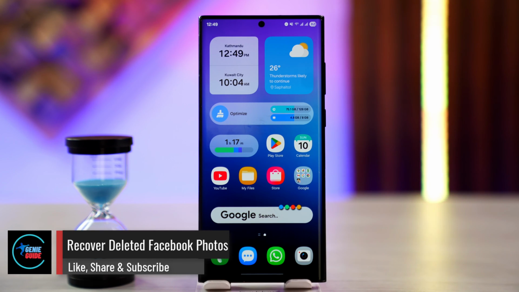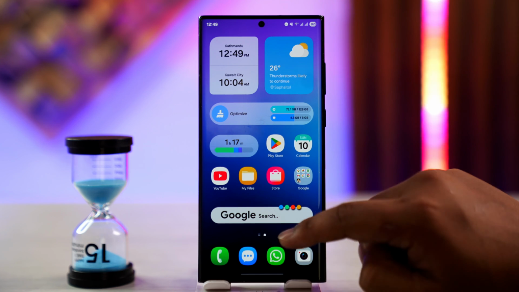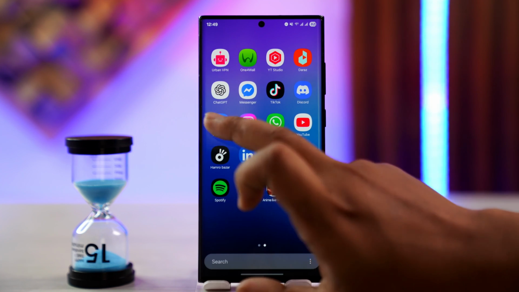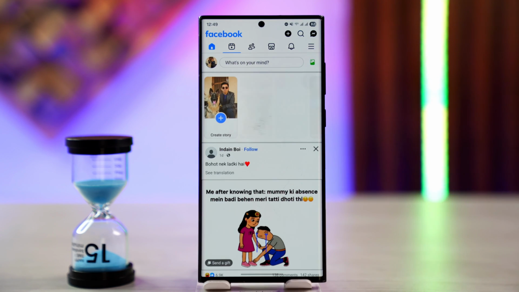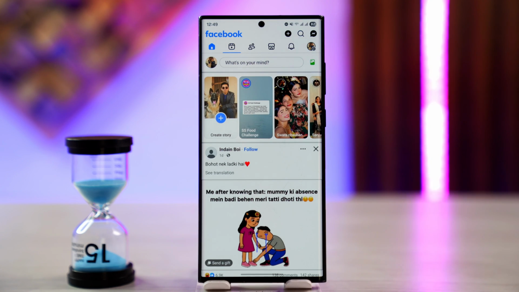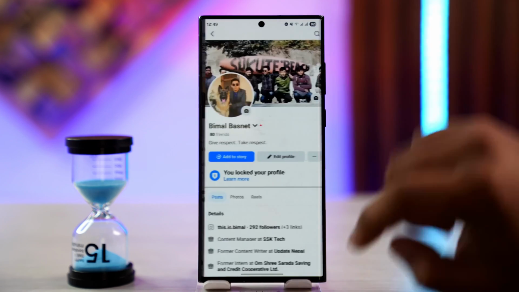Recover deleted Facebook photos. If you want to recover deleted Facebook photos, it's very simple to do so. What we're going to do is launch the Facebook application over here. Once we launch the Facebook app, tap on our profile icon from the top left.